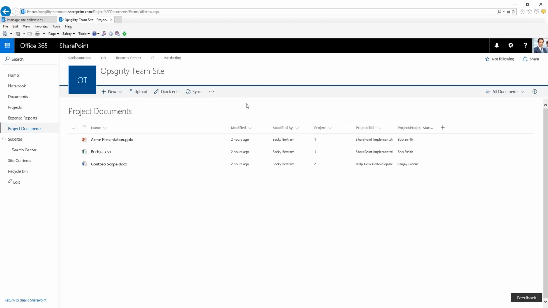In this case, my All Documents view is just showing a PowerPoint, a budget, and a scope document, but I have been able to create what's called a lookup column. This lookup column is actually referencing my projects list. So every time a new item is added to my document library, I can associate it with a project. And we have what are called sympathetic columns here. It means that it's not only grabbing that project number, but it's actually bringing over things like the project title and the information about that project manager associated with that document.